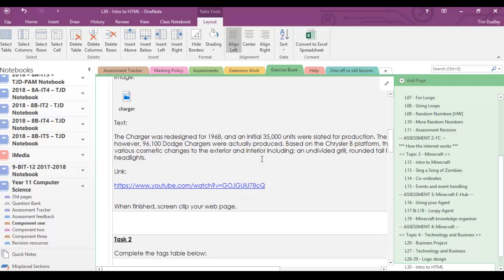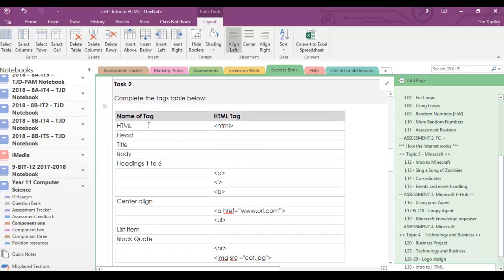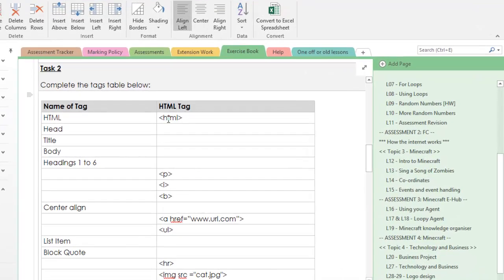Now, as I'm going through the video, I am going to be giving you information about the different tags that are used when creating web pages. So, for example, here the tag which is called HTML, that's what it looks like. It's got those brackets around it. As I go through the video, I'm going to give you information that you need to add into this table. You can either do it as we're going along, or at the end, it's entirely up to you. But you need to get this filled in by the end of the lesson.